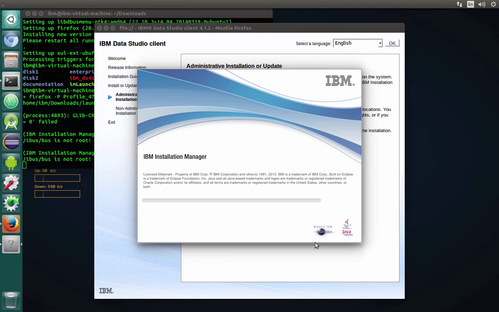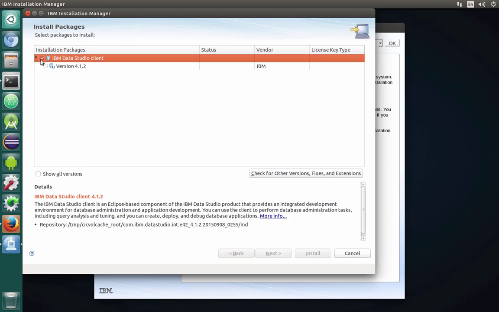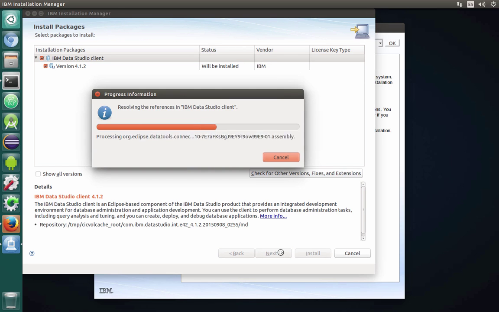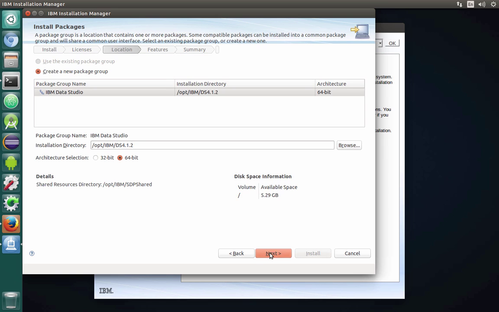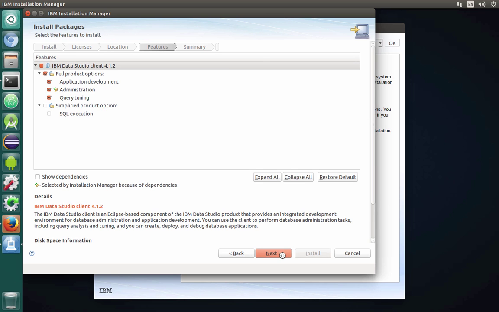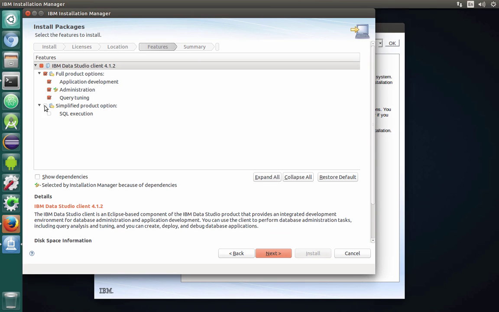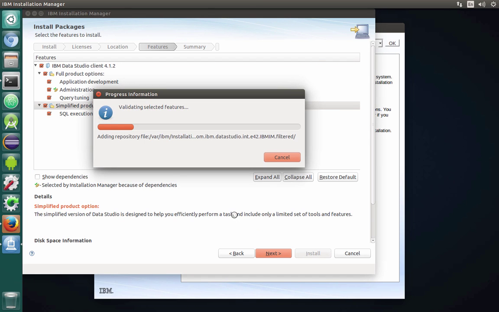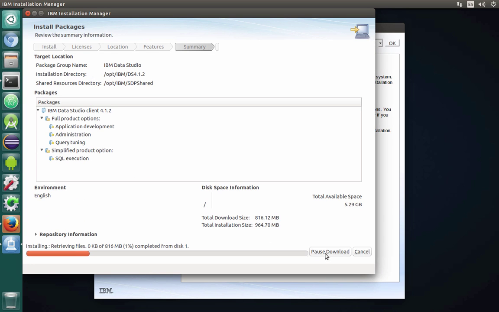So now when Installation Manager is installed, as I said, the repository config is already there, so we can just click install and select Data Studio from the list. Click next. Again, agree with the license terms. The shared resources folder and the installation folder itself are fine. The only thing that we also need to do is to select simplified product components, and from there SQL execution. We will need to set this up additionally, and then click next and finally click install. Then the installation will start and it will finish in a few moments.